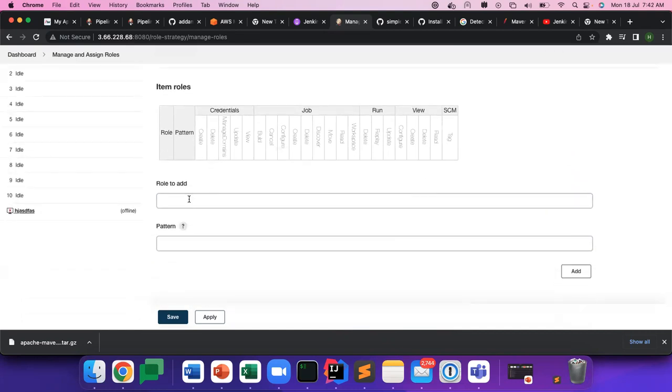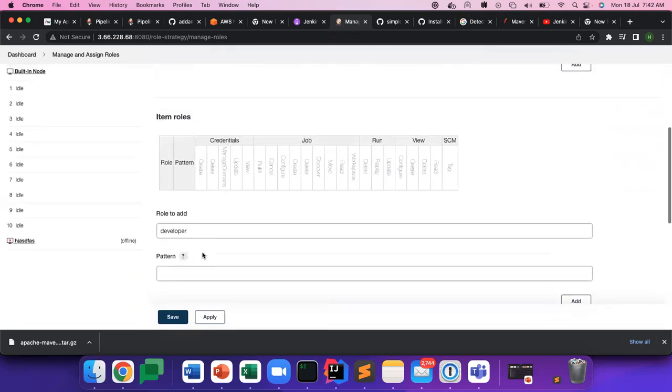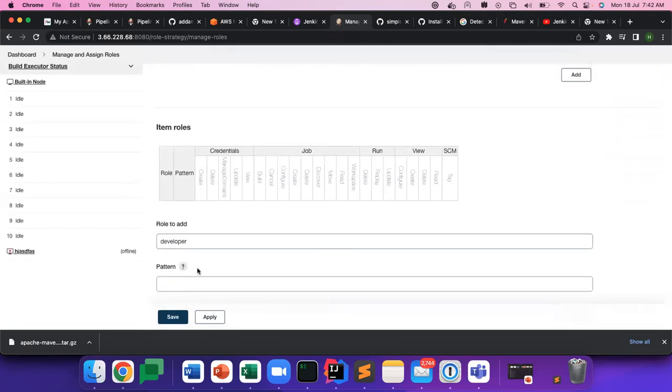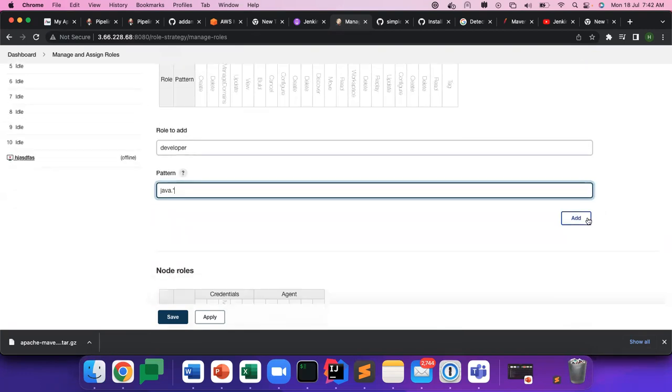In these item roles, what I'm trying to do is, let's try to create a developer role. In this employee role, we will be having a developer and also a tester, right? Let's try to create an item role of developer, and the pattern will be in the format of: if a job consists of Java.*, any user that is assigned to this developer role only will see this kind of jobs, which start with Java. Okay, let's add it.